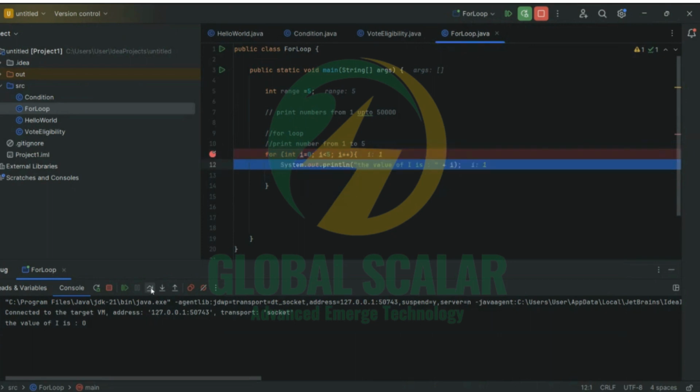Now, the second time it has entered the loop. Don't think again I will be set to 0. I is only set to 0 in the beginning of the loop, not for each and every iteration. Now I has been set to 1. Is I less than 5? True. So the next statement started executing.